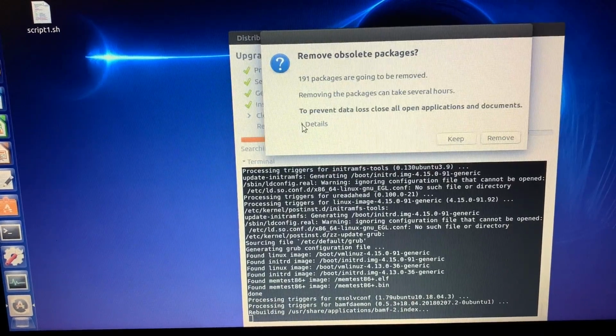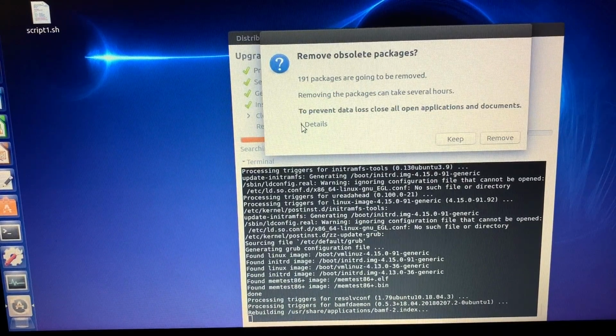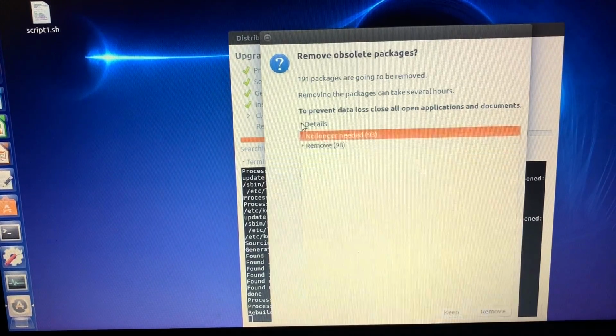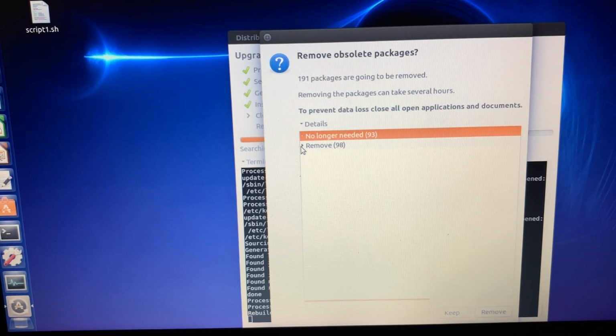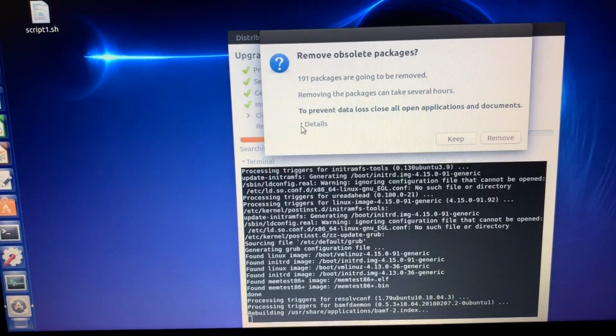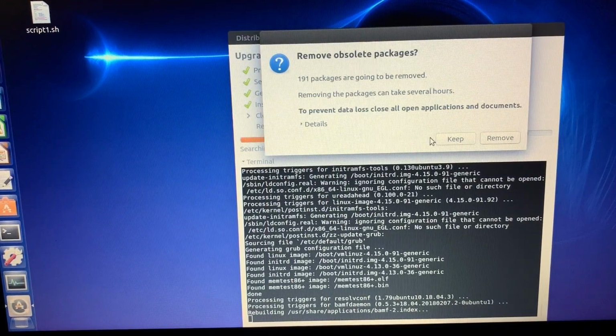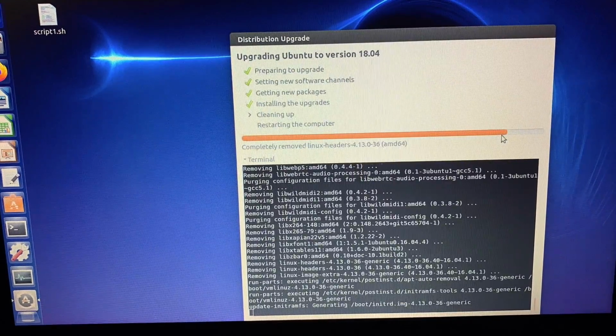You will be confronted with the Remove Obsolete Packages window. It'll tell you how many packages are going to be removed, in my case 191, and it says removing the packages can take several hours. You can expand the details and look at the packages that will be removed, the packages that are no longer needed. You could go through that list if you want to, and if there's anything in there that you know you're going to want to keep, you could always reinstall it later, or you can just keep all of them. But I'm going to go ahead and choose to remove it, and we'll see how long that takes.